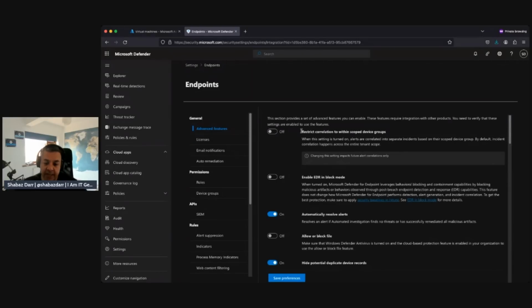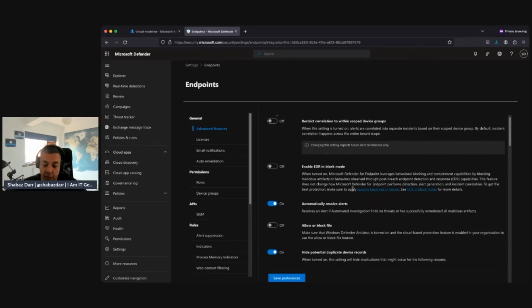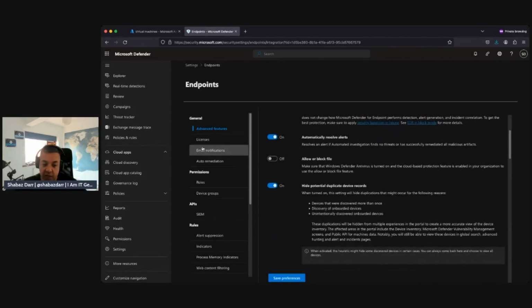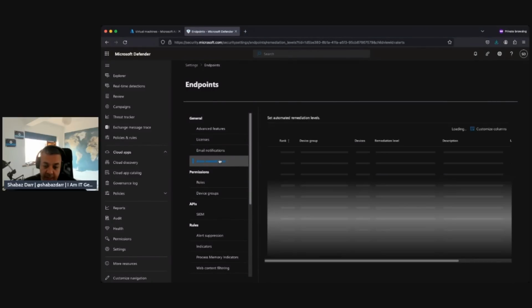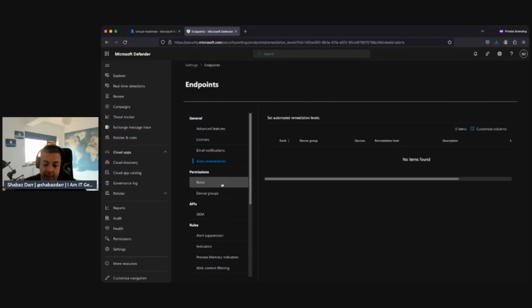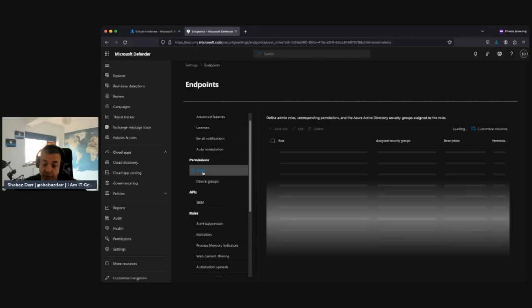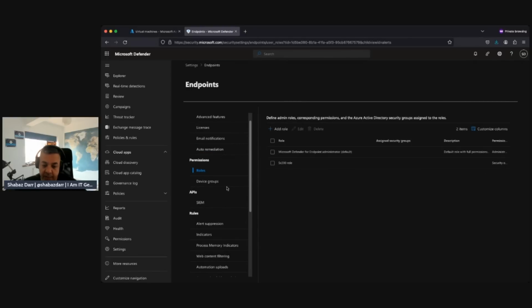And again, we've got lots of features around here that we can enable. So advanced features, we've got where we can restrict correlation. We can enable EDR in block mode, automatically resolve alerts. We've got email notifications, we've got auto remediation that we can set up. We can also see the roles that we have as well.